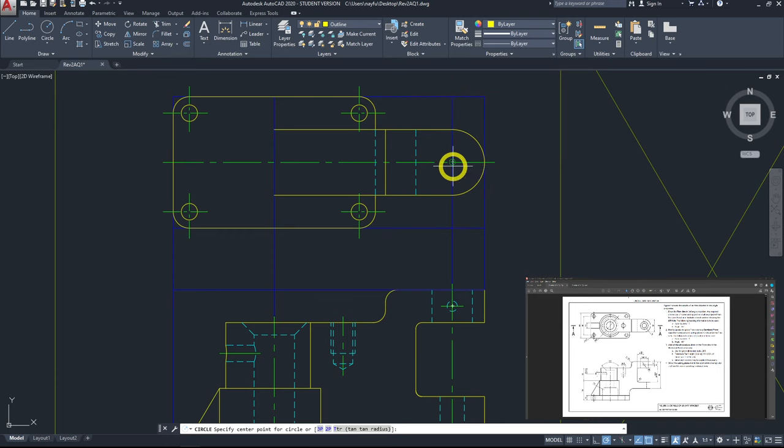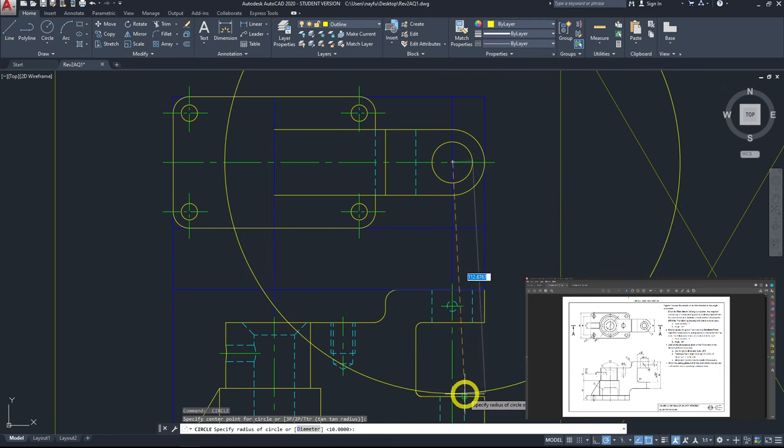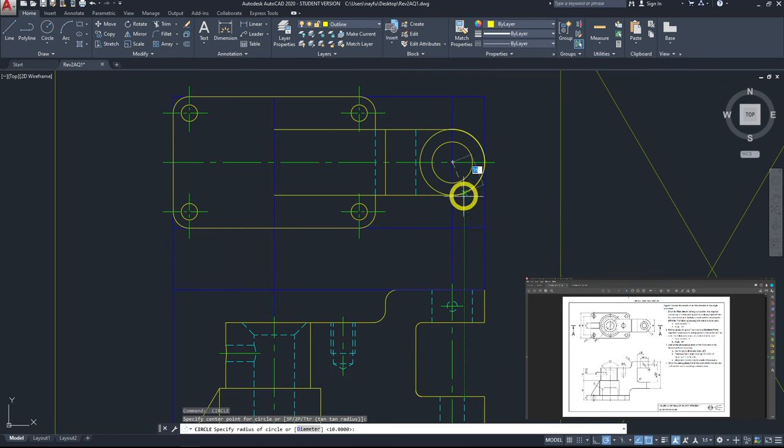They share the same center as this big arc. So let's click here as our center placement. And we do the tracing method again. So in this question, a lot of tracing method. Spacebar to repeat the circle command. And again, tracing method. Quite simple and straightforward.